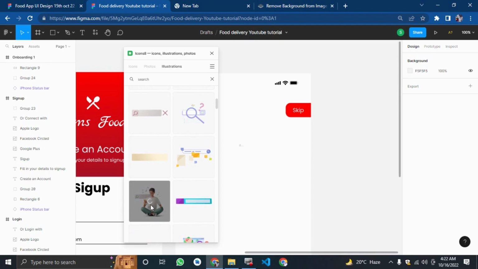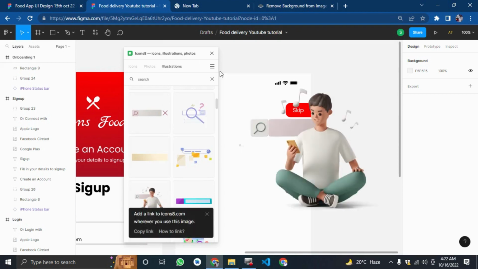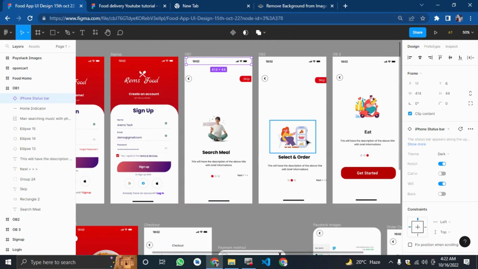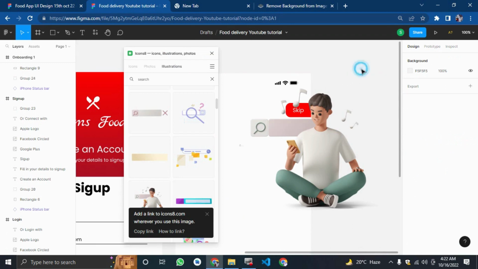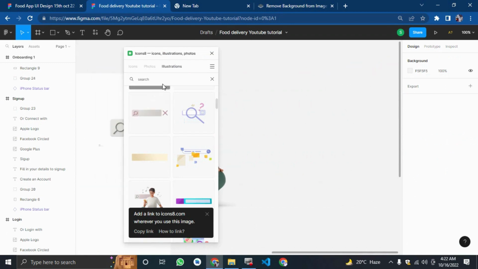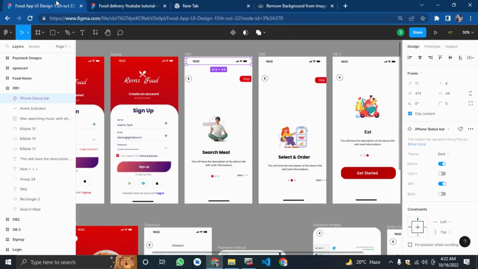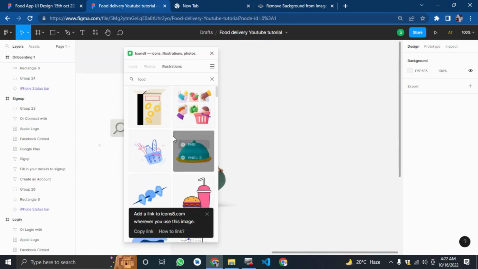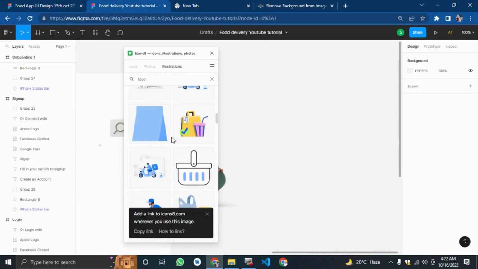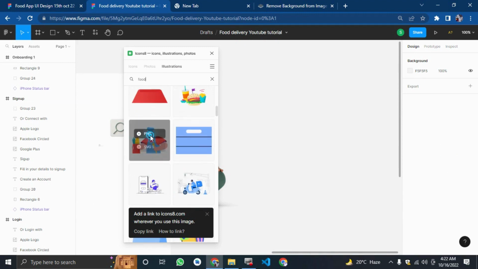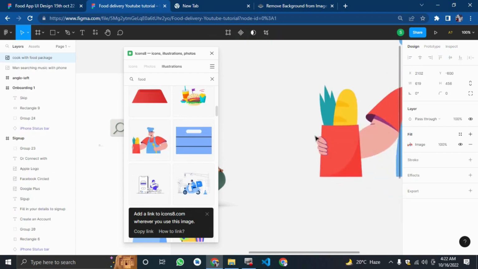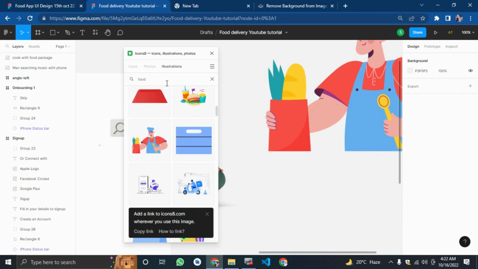Since we'll be creating the other onboarding screens, and since we are in Icons8 already, we just have to look at the other ones. So this is food and this is rider. All we have to do is click outside and then search food. So you see many of them. You can use these photos. Now it's added. You click outside again, then search rider.